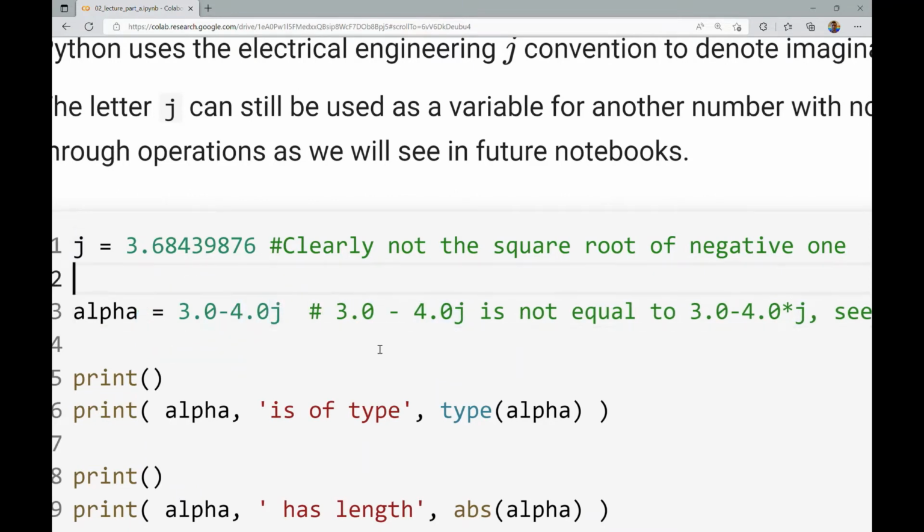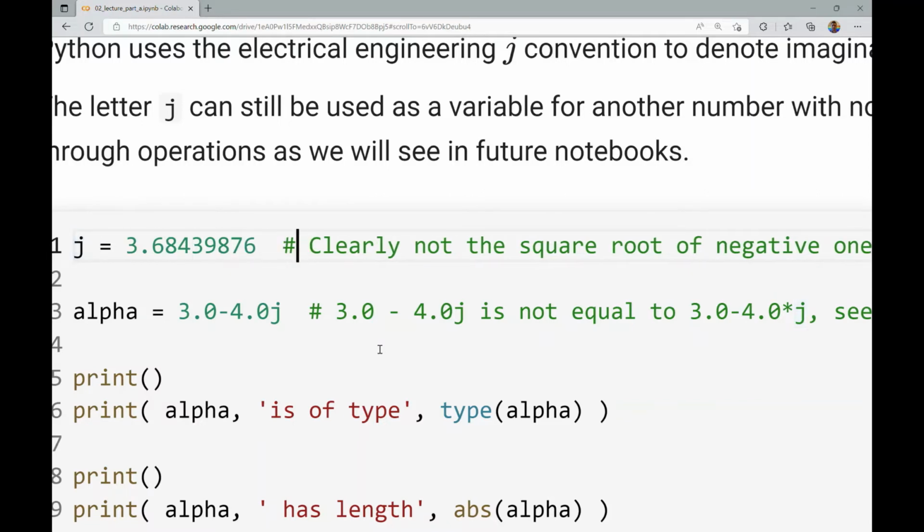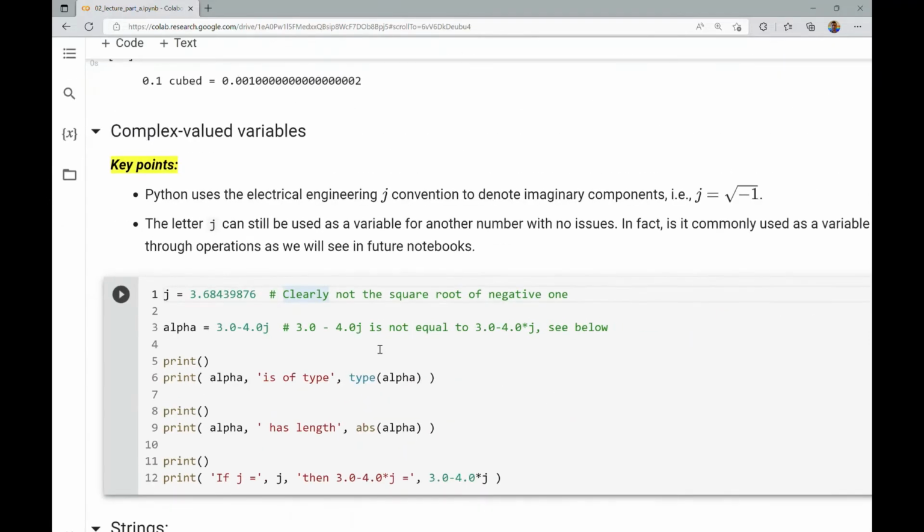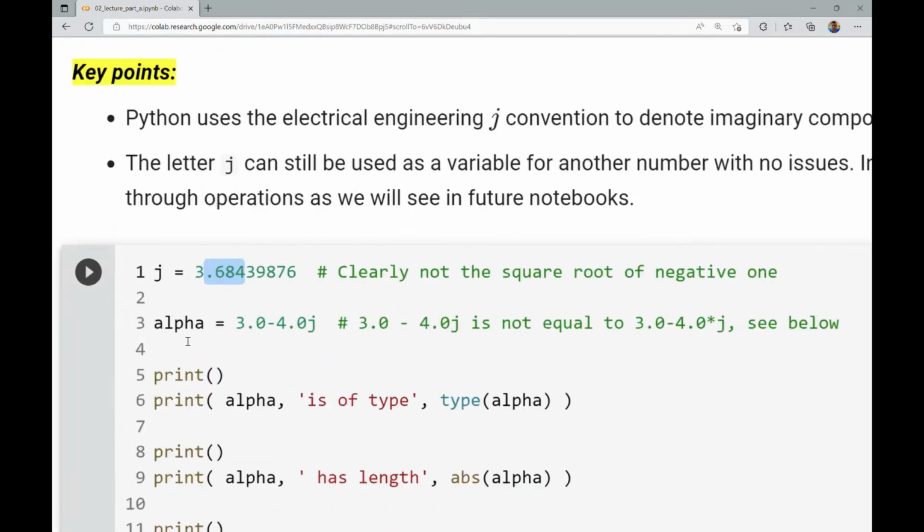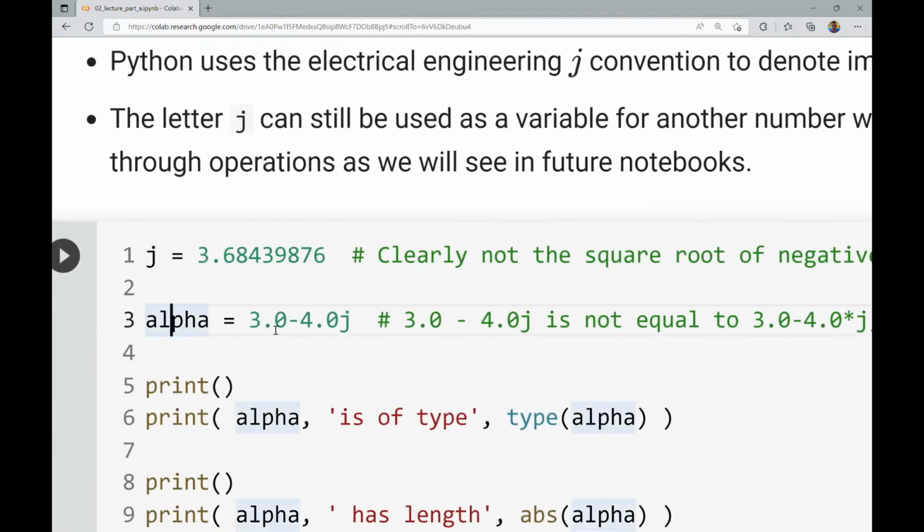So this is different. I'm going to fix the formatting because remember, proper comments should have 2 spaces before the hash symbol, the pound symbol, and then you should have your comment. So I just fixed that right there. So we can make J to be something like 3.684. I'm just making it something that's nonsense, but it's clearly not the square root of -1. And then I'm taking the number alpha and I'm making it equal to 3 minus 4J.